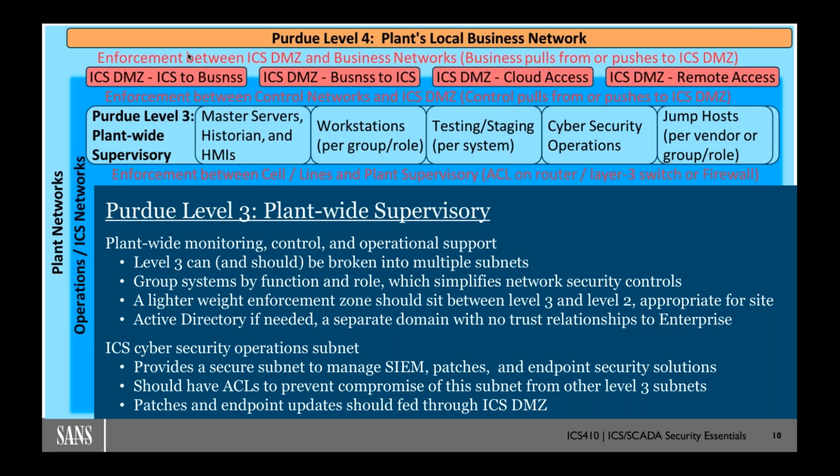So here I've broken PURDUE level 3 into 5 different subnets. I've broken it into one for the master servers, the historian, the HMIs. Really, that is the plant-wide control, and most of the machines dealing with plant-wide control would sit there in that subnet. And then notice I've also taken all the workstations, because we do have workstations like engineering workstations that are used for control, and technician laptops that are used for control, and workstations for the operators, right?